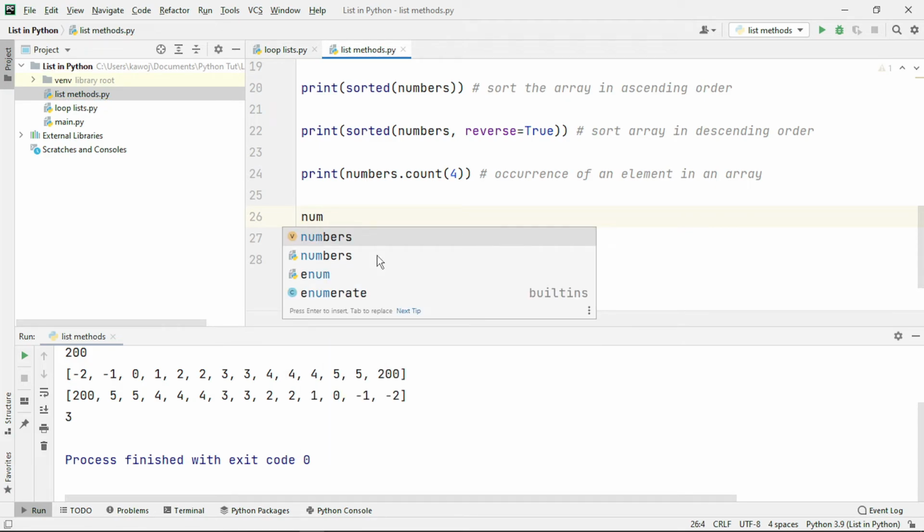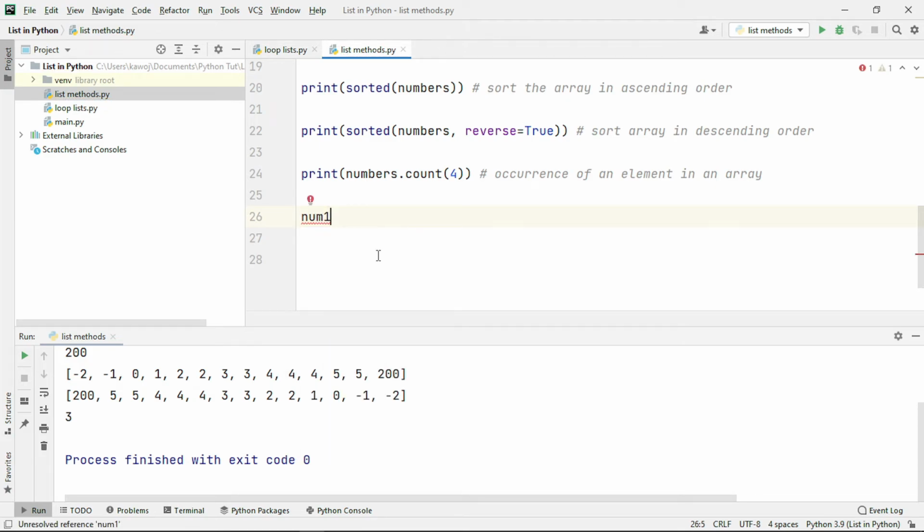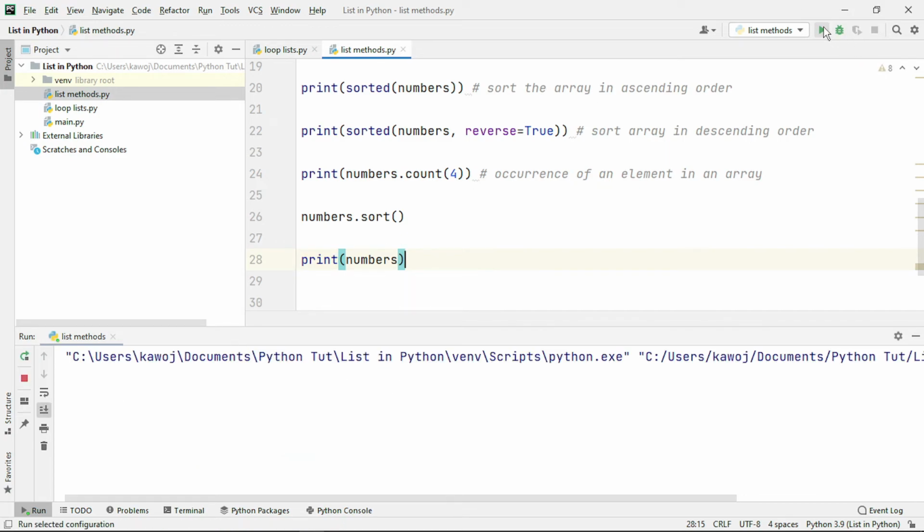Sort works like sorted, but I will give you the difference between a function and also a method. So this sorted is a function. It returns a value, but this is a method. Numbers dot sort doesn't return any value. So numbers has been sorted. It has been saved directly to the numbers. So even though I print numbers like this, we are going to get the numbers sorted.